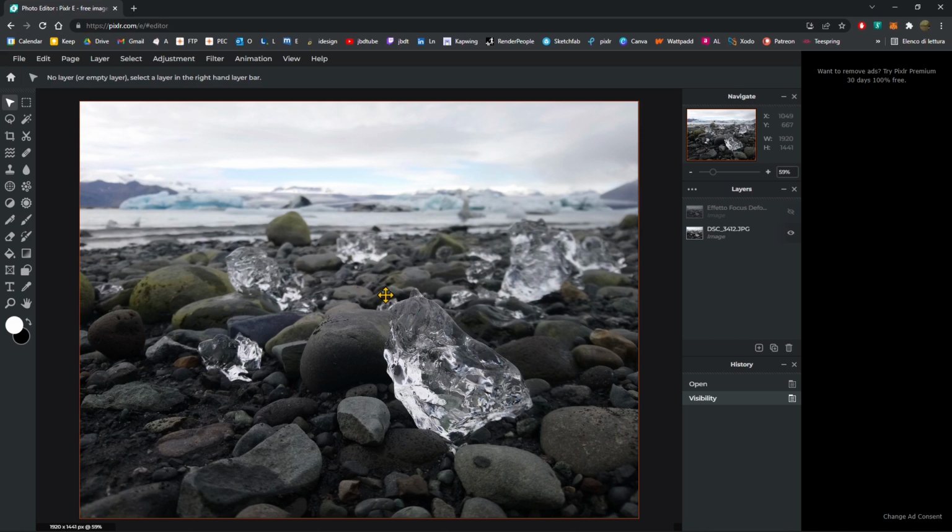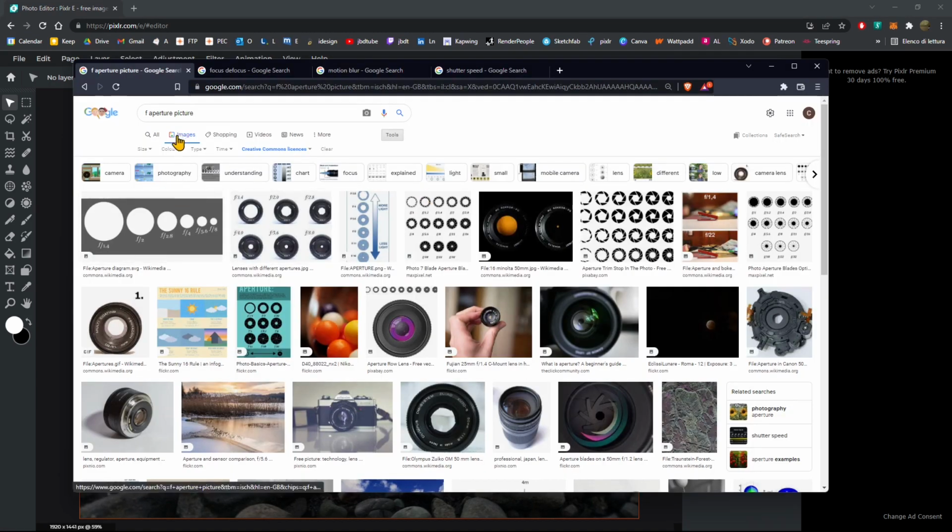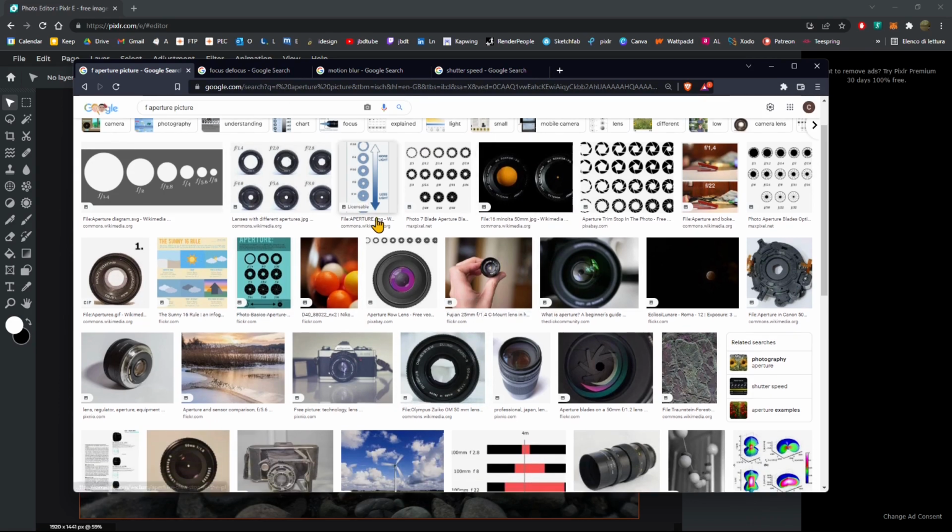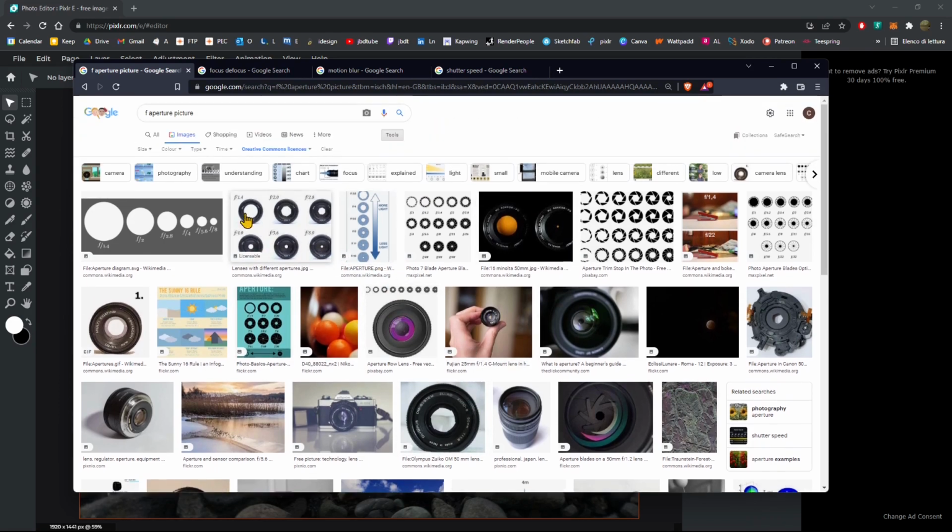This is an effect that you can get directly with your camera, or you can do it artificially in post-production here in PIXLR or similar software. Now let's do a quick search together and see what we are talking about. Basically, these focus and defocus effects are due to how you set up your camera in terms of aperture and shutter speed. If you search for aperture, you're going to have some examples.